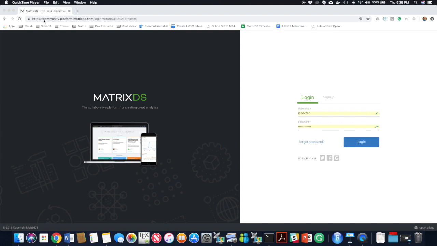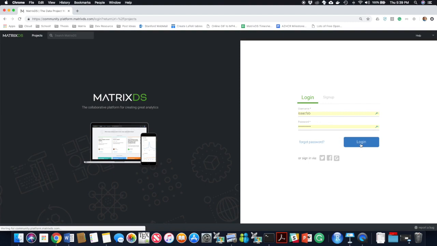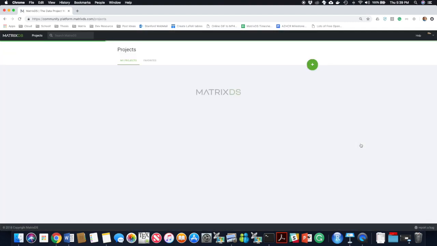So this is the site, community.platform.matrixds.com, and this URL is available on the assignment. You come in here and then sign up if you haven't, and then once you get signed up, then you can just log in. When you log into the platform, you get a listing of your existing projects.